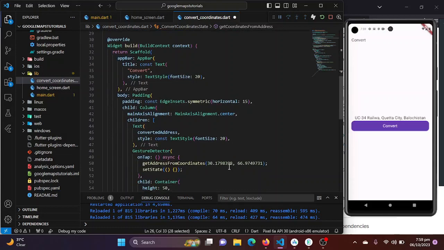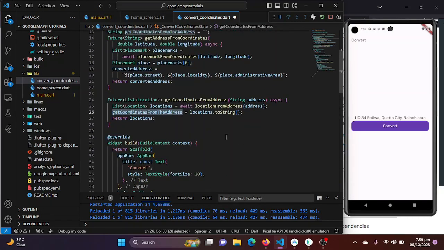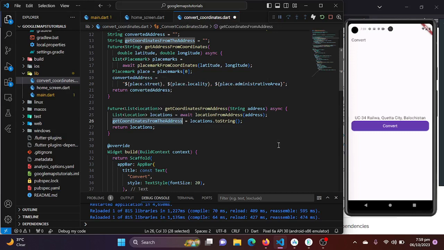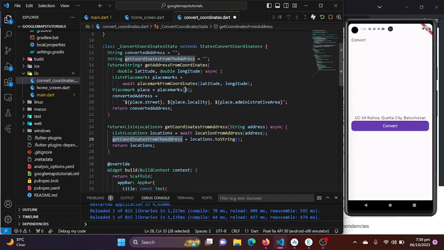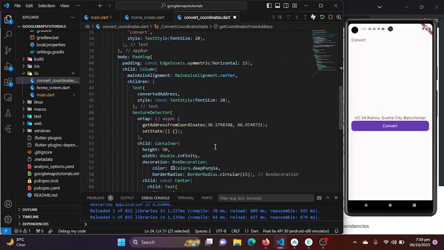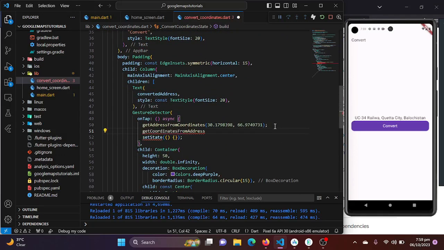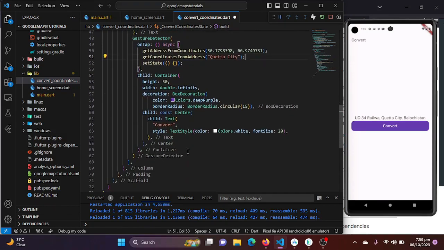So I will be calling this future function into the onPressed function of this button basically. Where is this? And here you go. We will be adding an address here, which will be our Quetta city. We will be testing this to see if we get our coordinates or not.